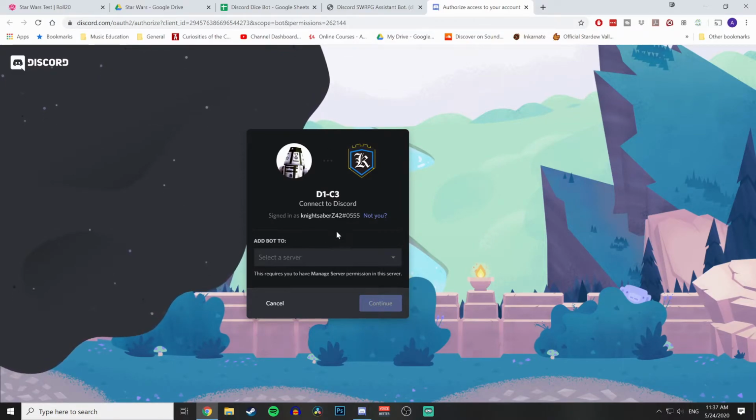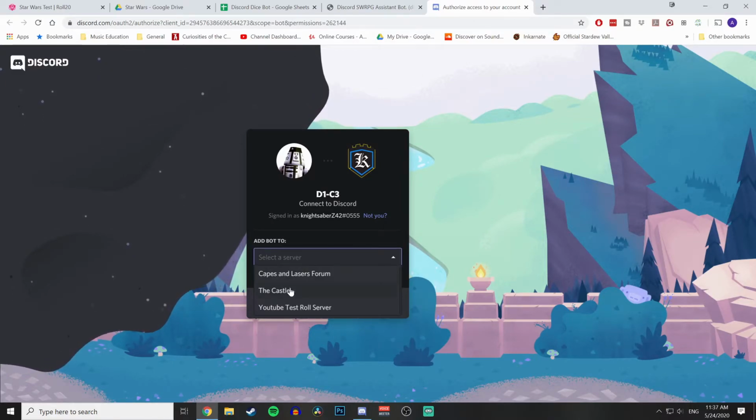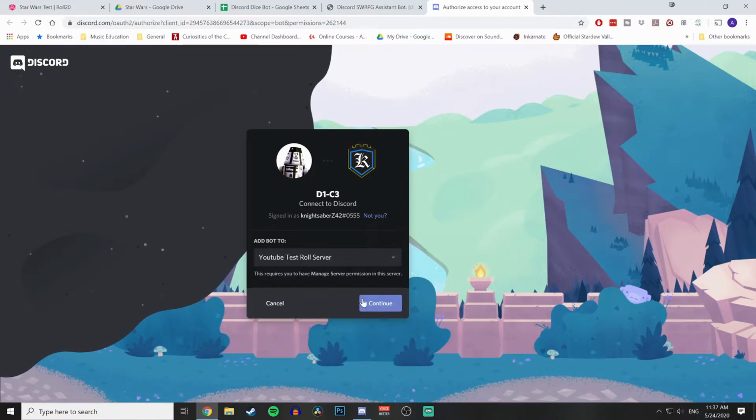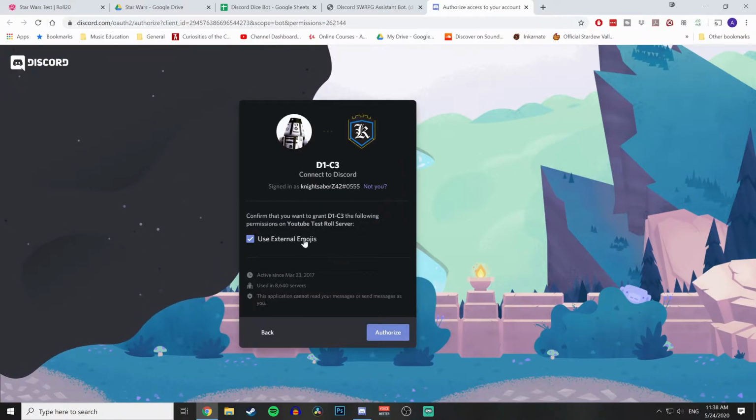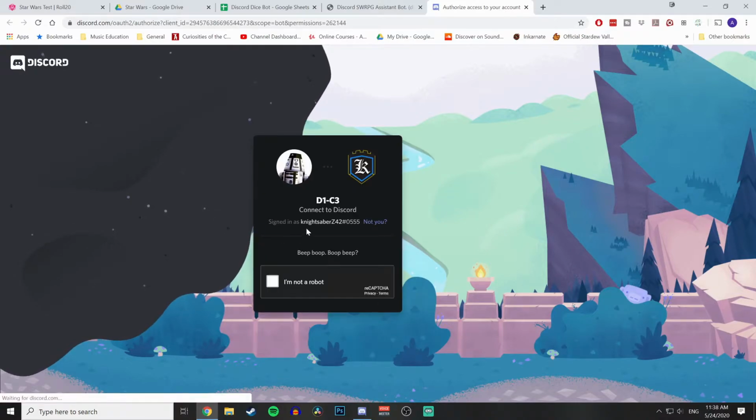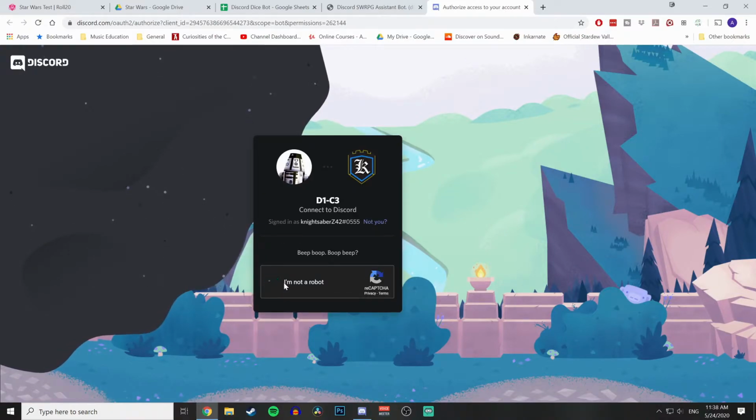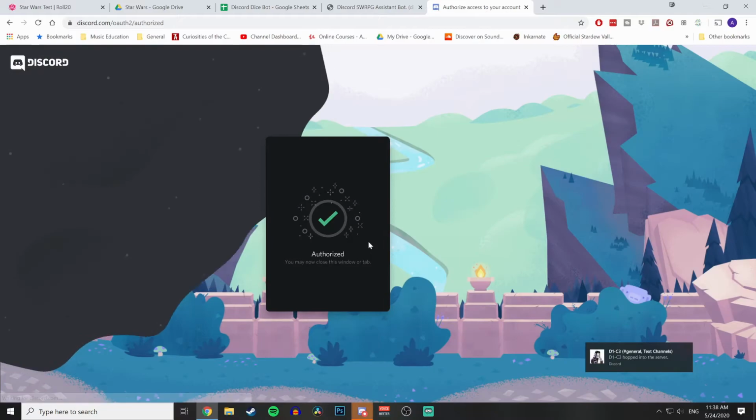you'll get this little pop-up. So add bot to, and we get to select our server. I'm going to go ahead and add it to the YouTube test roll server because the castle, which is my personal server, already has it. So we'll go ahead and continue, use external emojis. That is good. And I'm not a robot. You're the robot. All right, it has now been authorized.